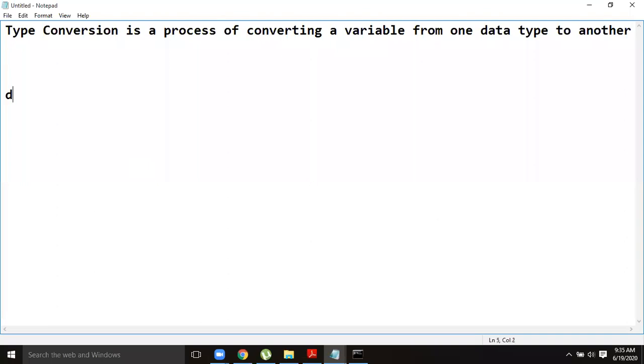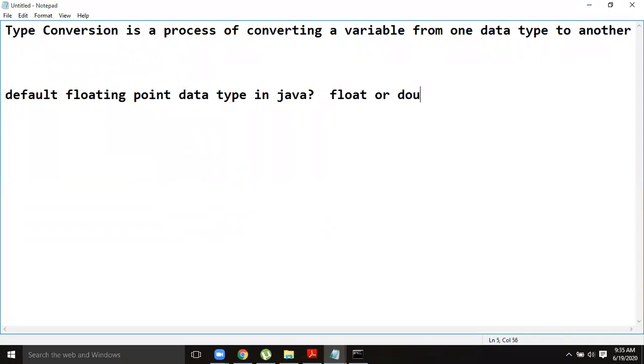Okay. So what is the default floating point data type in Java? My question is, what is the default floating point data type in Java? Float or double? The answer to this question comes at the end.